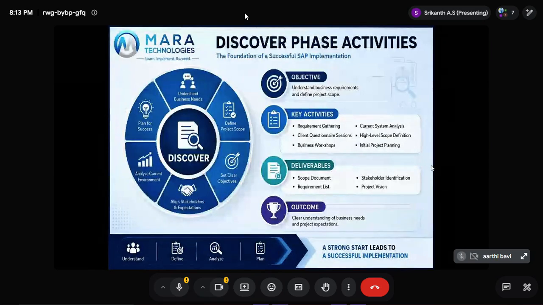Once we complete the scope, we will move on to the prepare phase. There, first the team will be finalized based on the module, how many consultants are required and who all the consultants are. For example, finance side, 2 consultants, 2 in the sense 1 senior and 1 associate. Controlling side, 2 consultants will be there. SD 2, MM 2, PP/QM 2, PM 1, Project System 1, and EWM 1 or 2 will be there.